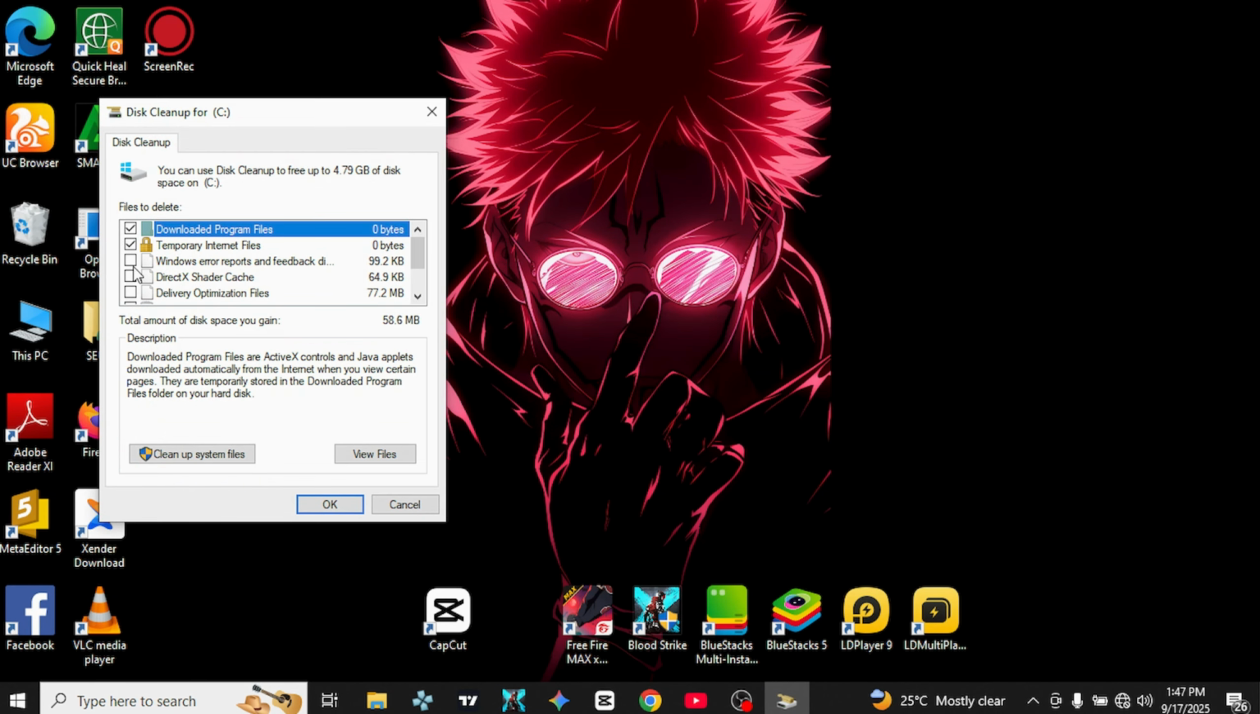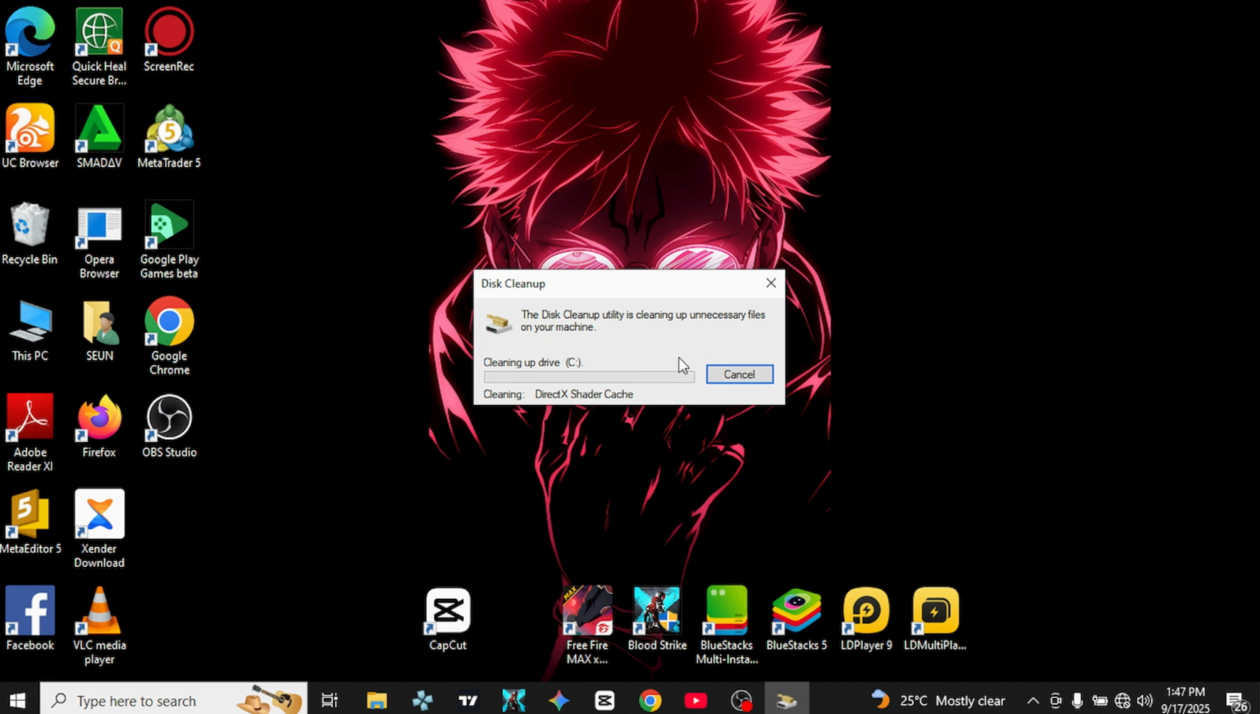You just have to checkmark all the boxes. The things we're deleting here are all cache and temporary files. Whenever we open any application, temporary files and cache get created, which we didn't absolutely create. Once you've checkmarked all the boxes, click OK and it will start cleaning.